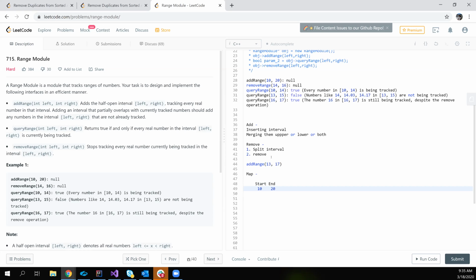And using something like a tree map in Java immediately gives what is your lower, because everything is sorted in the tree map. So let's clear this map. If I got something like 13, 17, it would be like this. Then let's say if I get something like 1 and 5, how does it insert? It inserts in the sorted order. It will put 1 and 5.